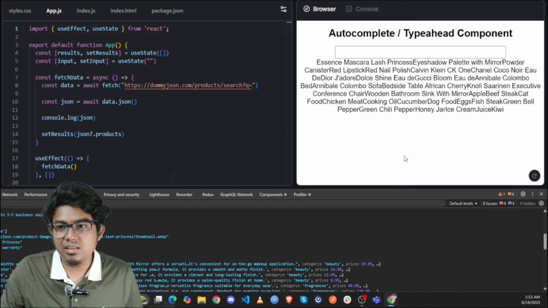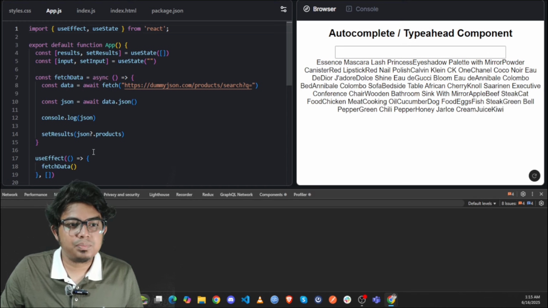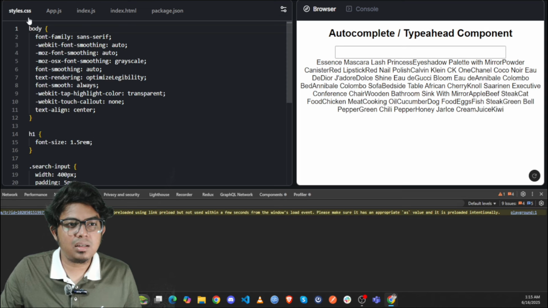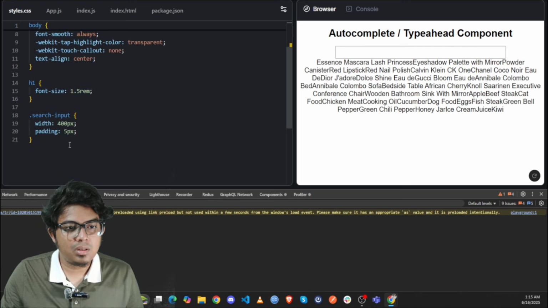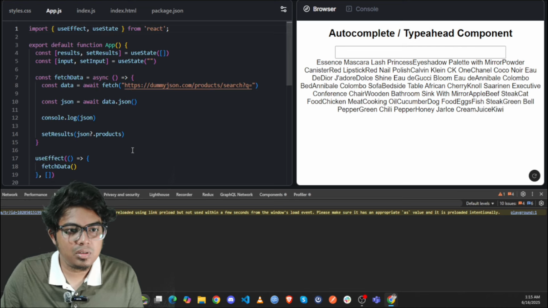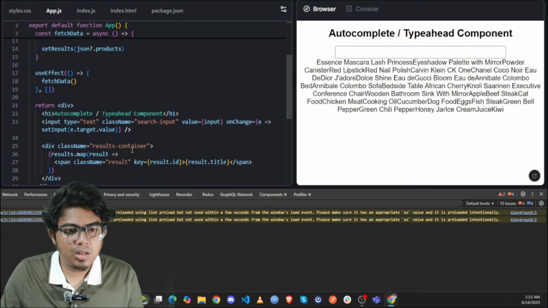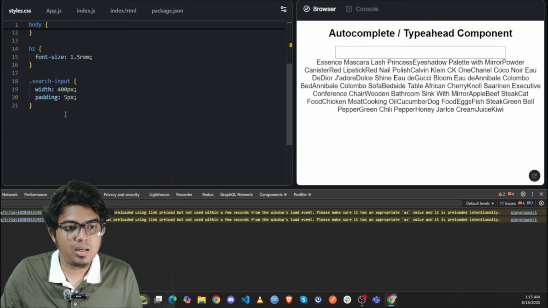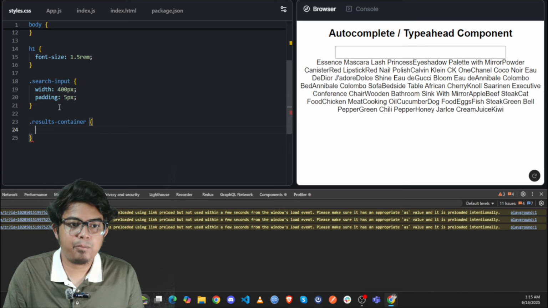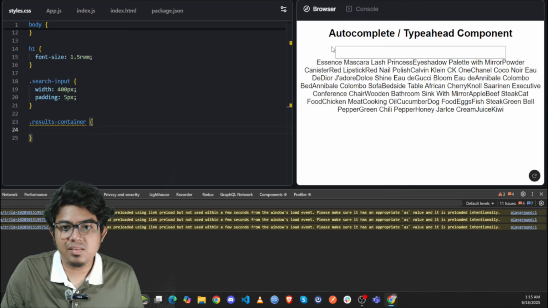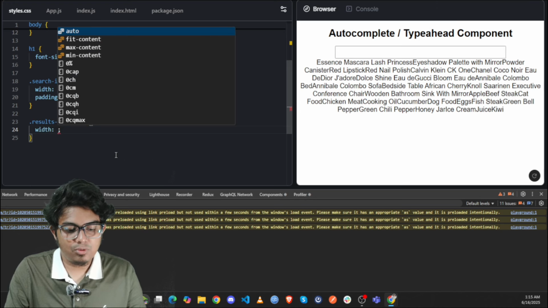Okay, so obviously this looks ugly. I have to make it a little better, so I'll just style it up. What was the name here? The name was results container. Let me take the results container here. As the search input is 400 pixels, the results container should also be 400 pixels.